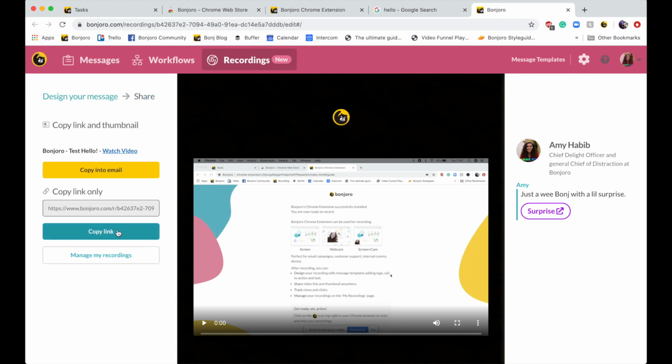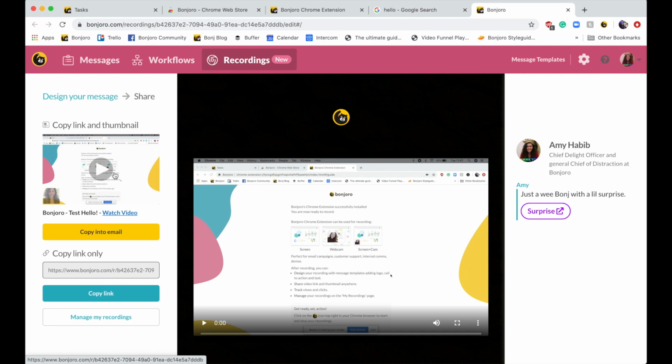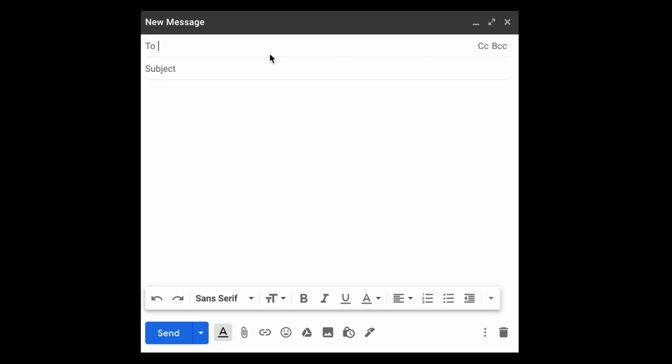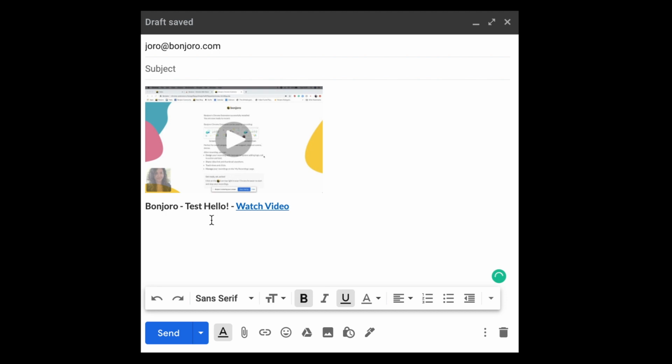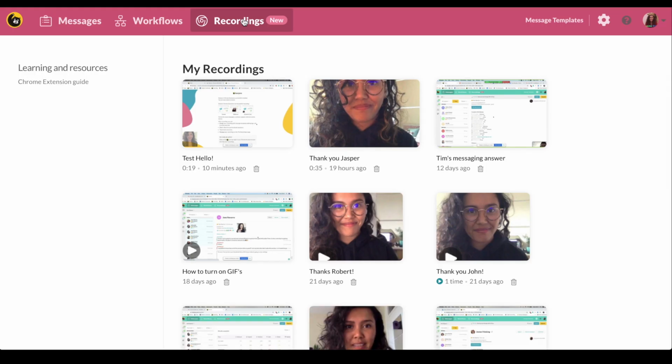You can now copy the link of your video and paste it anywhere. Or you can copy the link and thumbnail and then paste it in an email like so. You can find all your recordings in the Recordings tab.